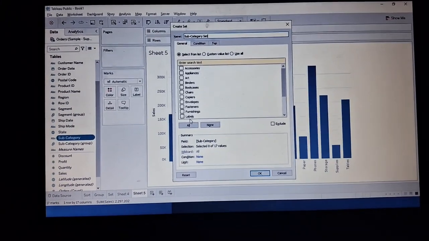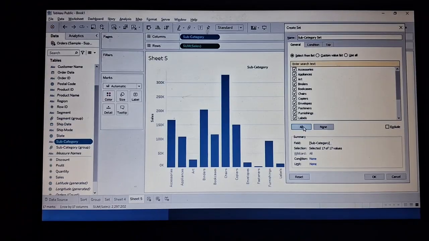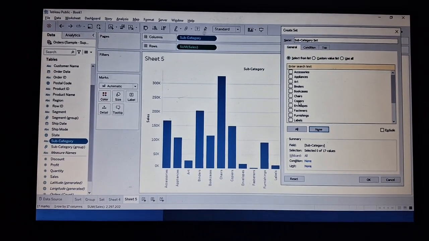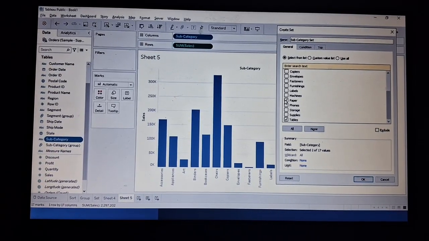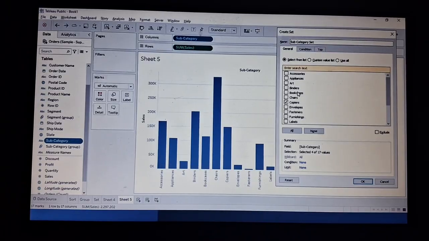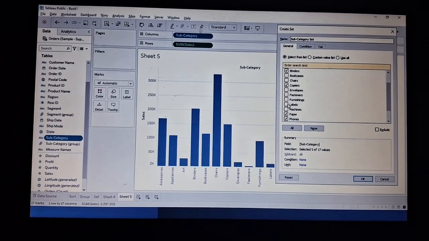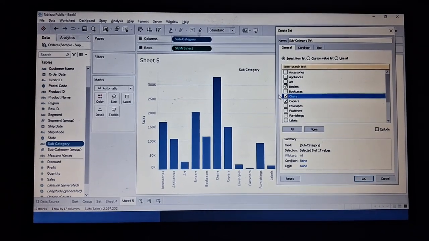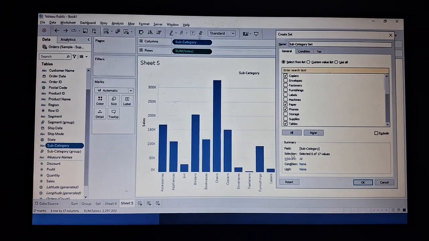Now you can see it shows the list of all the subcategories here. From these, I want to select only some of the items. Say I want to select tables, papers, phones, copiers, binders, and chairs. Some items that I want to select based on my choice. That is 3 plus 3, 6 items I have selected.